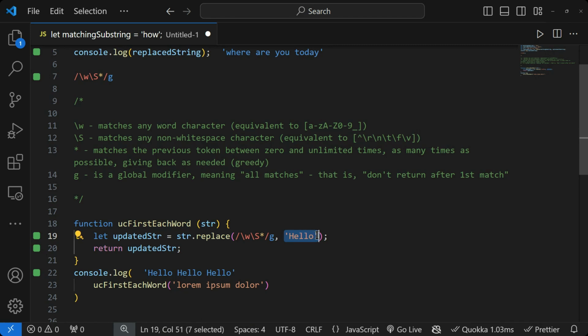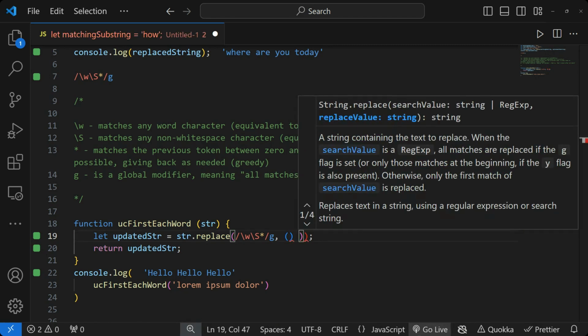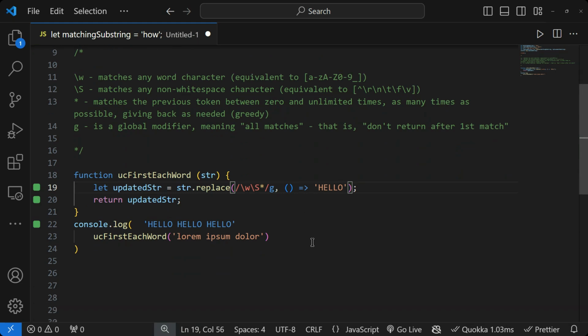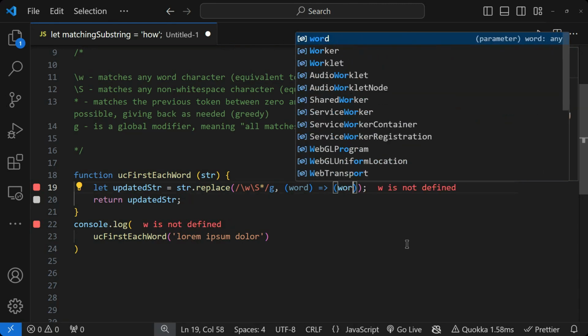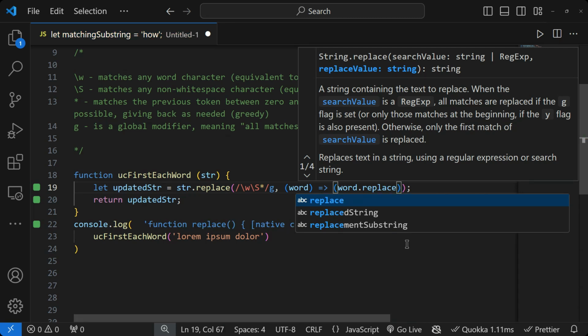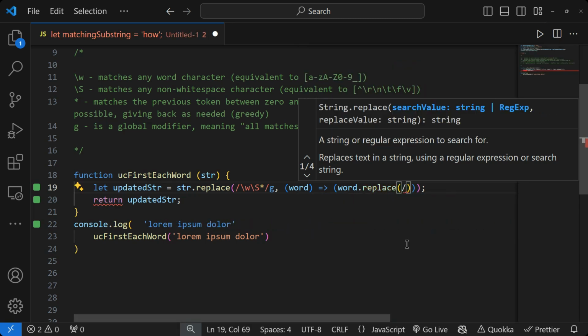So we can change this with an arrow function. So basically, instead of just returning hello, we can have an arrow function that's going to do the same thing. So this is some kind of an intermediate step. However, we can do things even better. We can pass in an entire word, and then in this return part, we can run word.replace, where we'll replace the first character of each word.